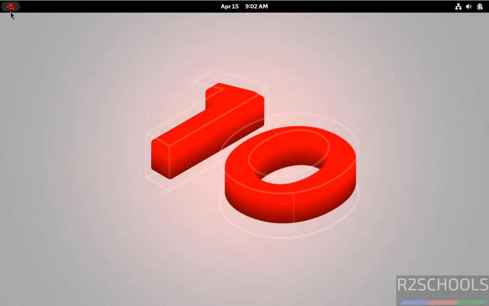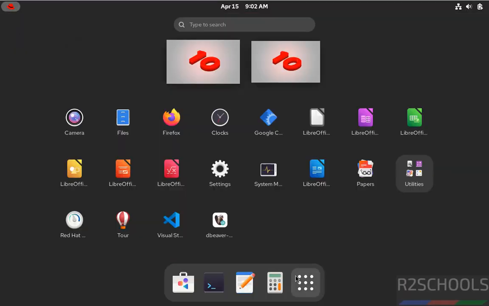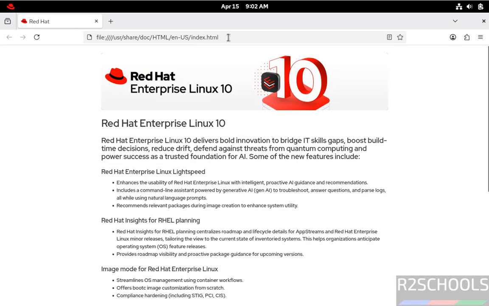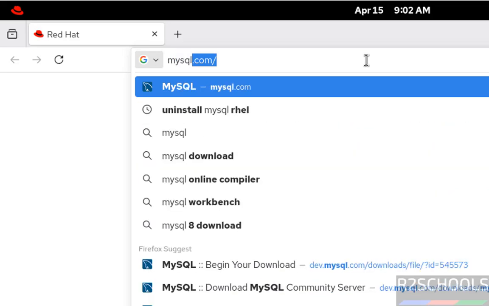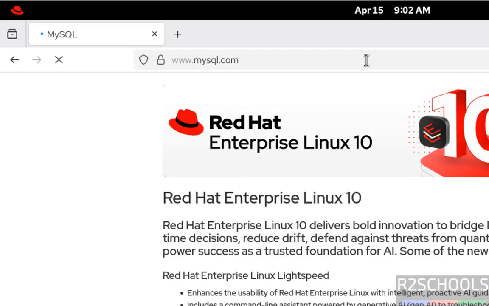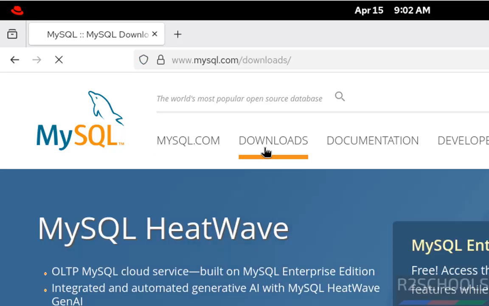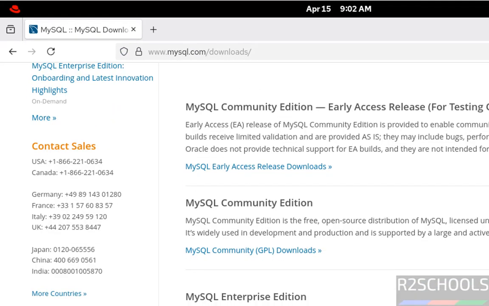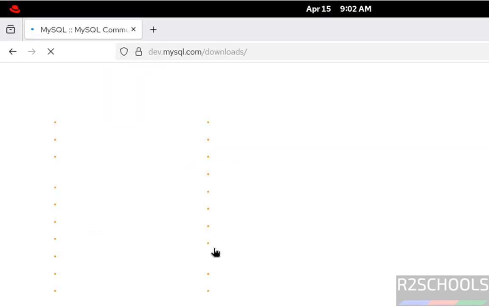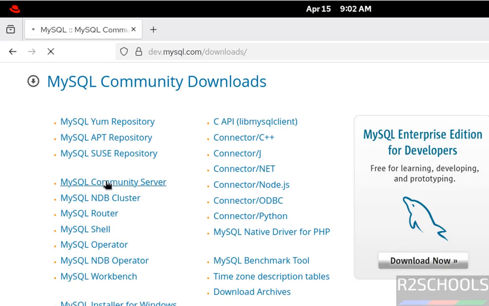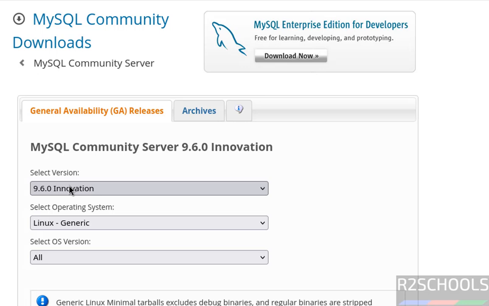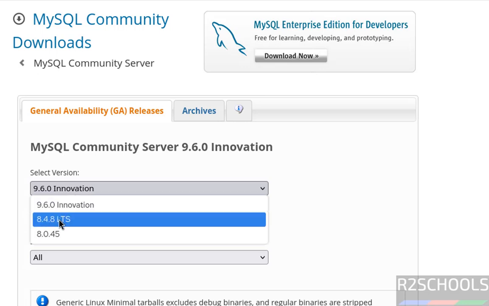Okay. So first open any web browser, then go to the MySQL official website. It is mysql.com. Then click on downloads. Then click on MySQL community downloads. Then select MySQL community server. Then select version. See here we have the 8.4.8 LTS.